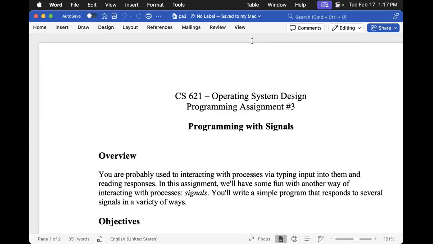Let's get started. It is time for OS. Yeah, okay, good.